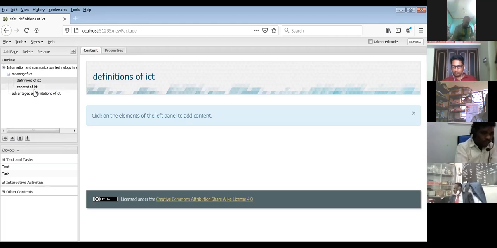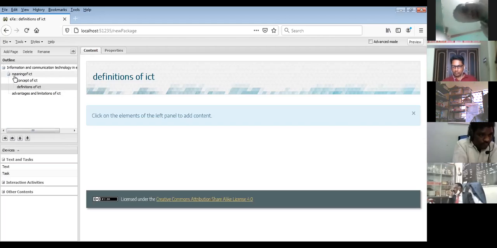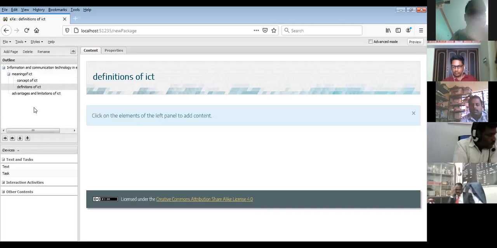No, I again don't want. I want concept to be explained first and then only definitions. So I can move this below also. Okay. Now, before I want to give this meaning of ICT, I want to give a brief introduction. I can add that node also in between. Okay. So this is how we create this outline of the whole content which we develop. This is the first thing we do. Okay.